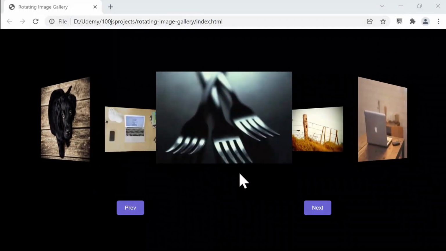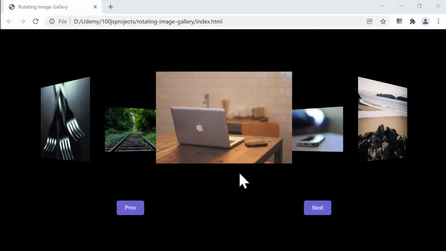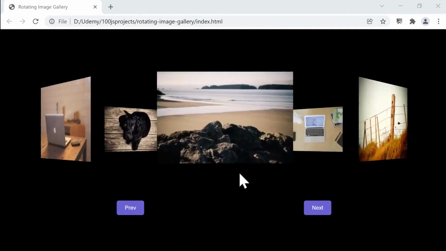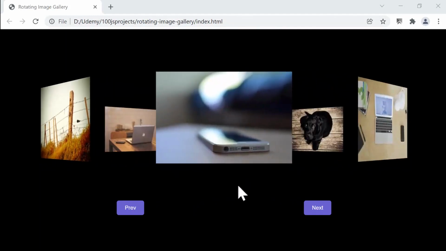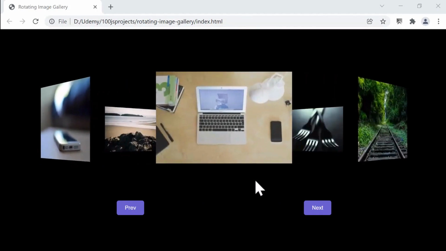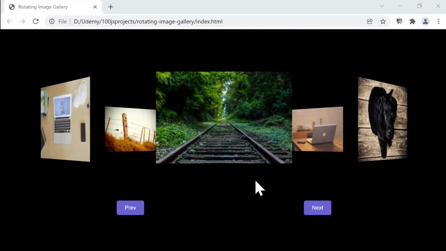Welcome back to another project. In this project, you're going to create a rotating image gallery. As you can see from the final version, we'll have a rotating gallery that changes every 3 seconds, for example.